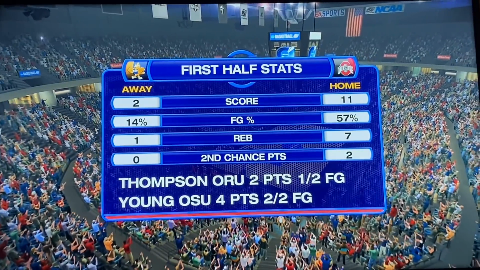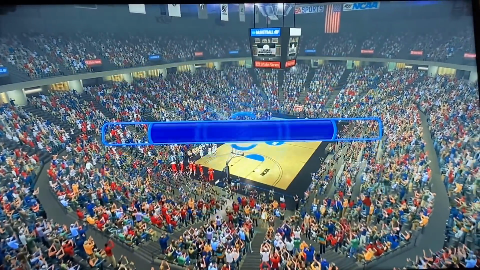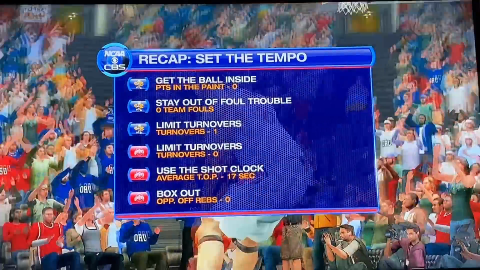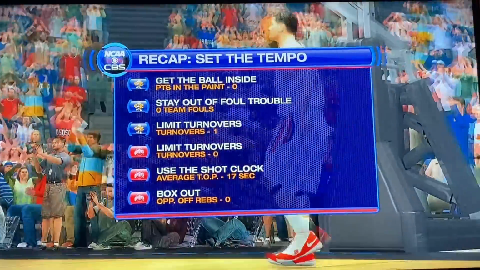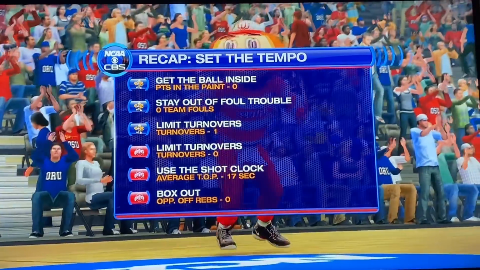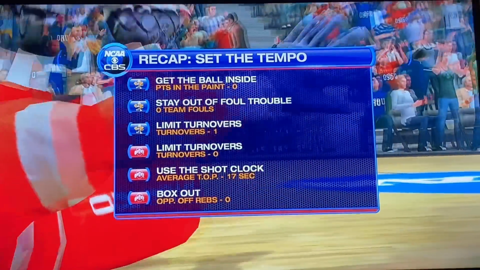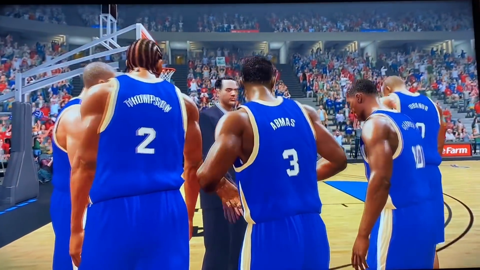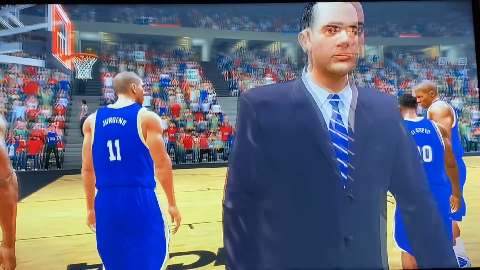Cal Young, player of the half so far. 4 points on 2 of 2 shooting. Oral Roberts only 1 for 7 shooting. Look at that. Ohio State averaging 17 seconds of time of possession. Oral Roberts isn't meeting any of their set tempo goals.